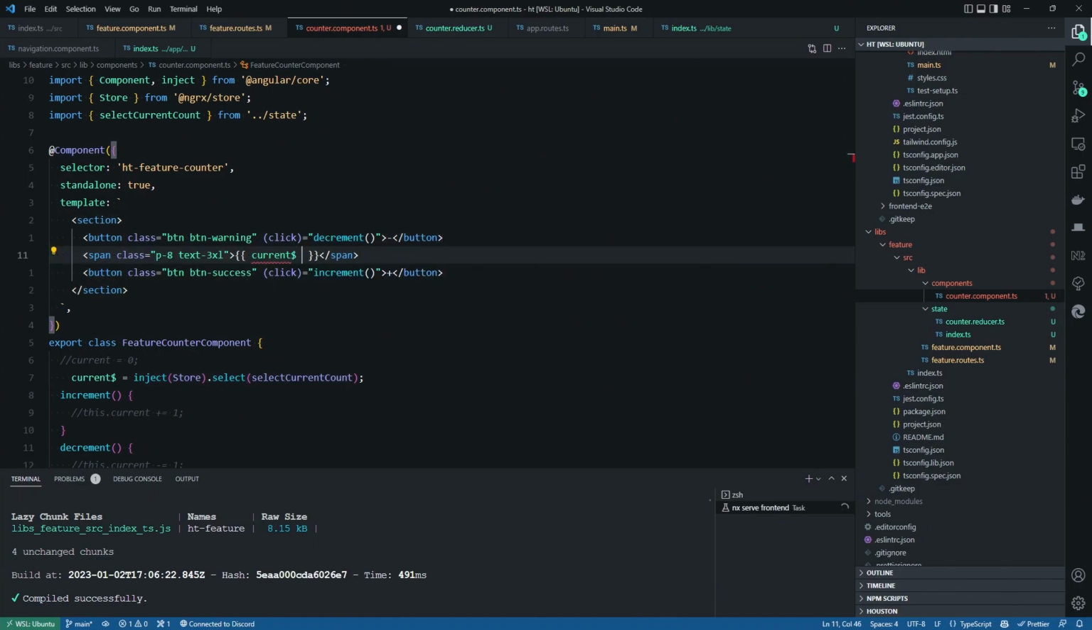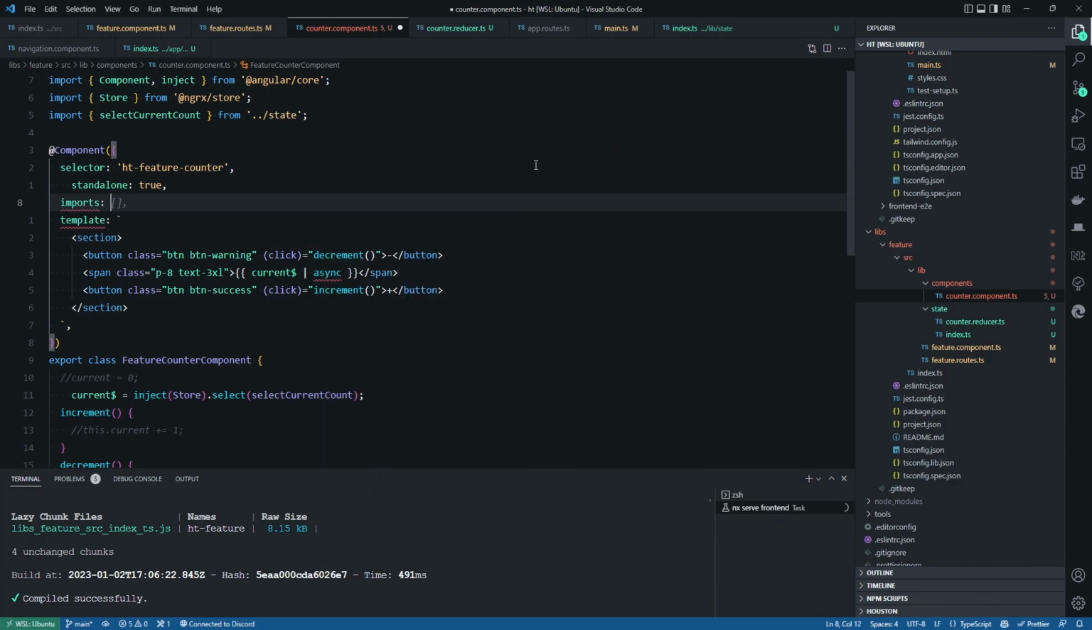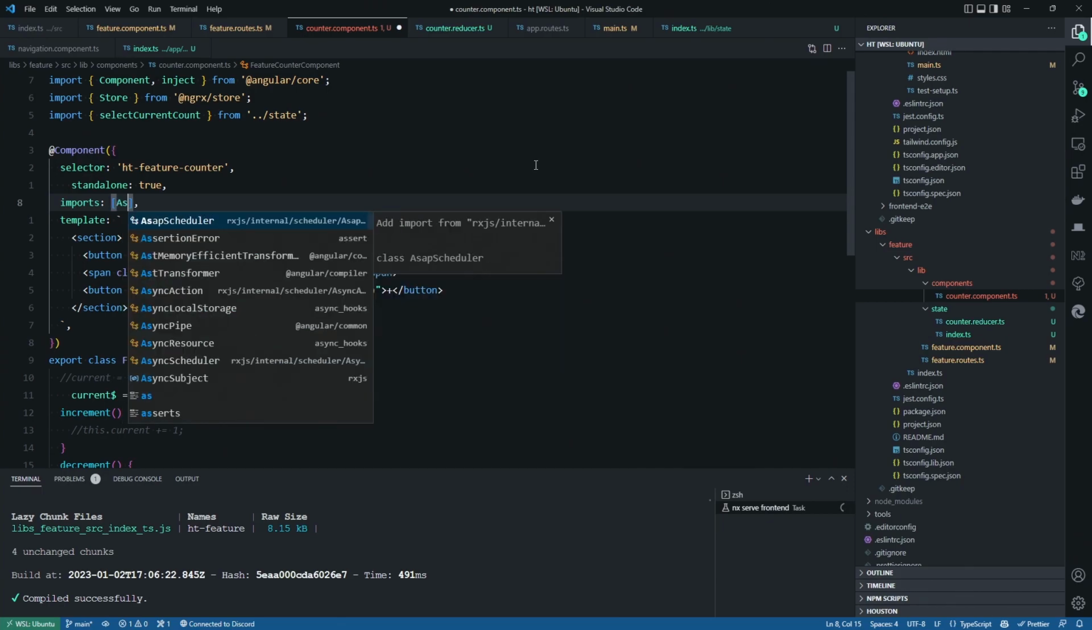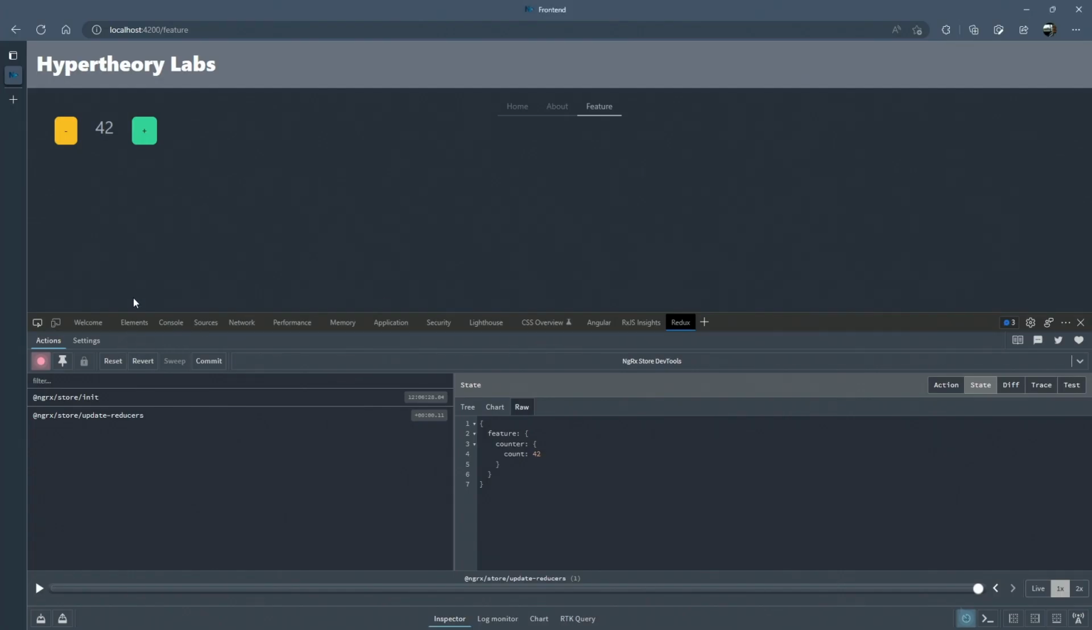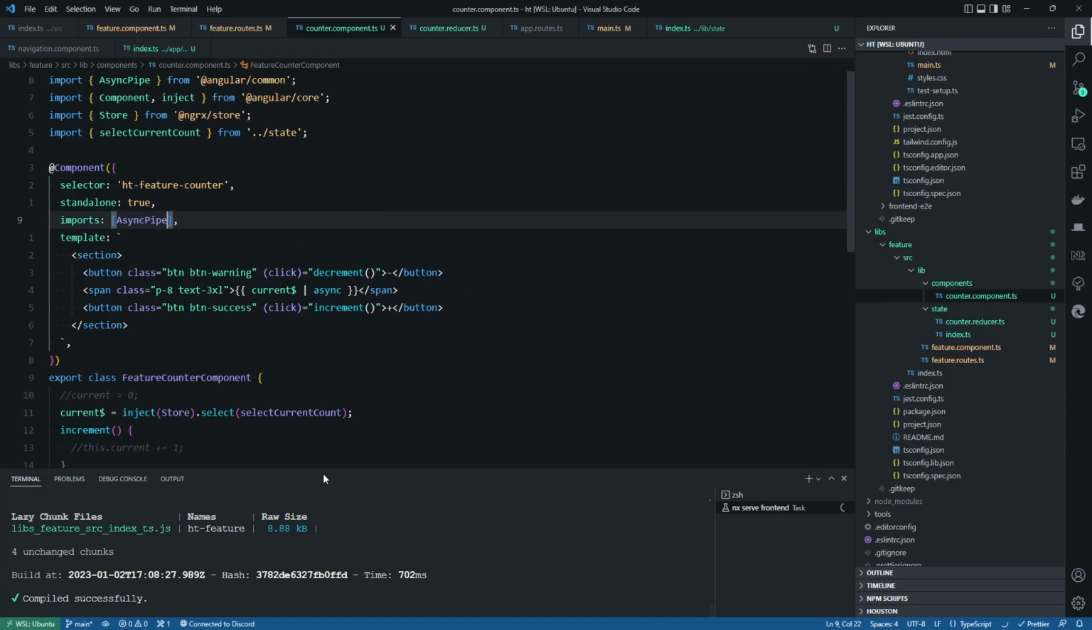So here, I'm going to need async as well, right? Because we're going to subscribe to that. It's an observable. To import that, just import the async pipe. So you can see we're observing that value. Our state says 42 and the current value of our component says 42. Now, of course, these buttons aren't actually doing anything yet, but we're going to do that next.